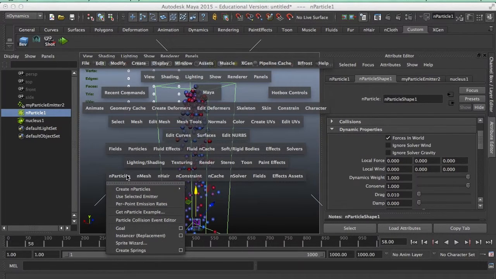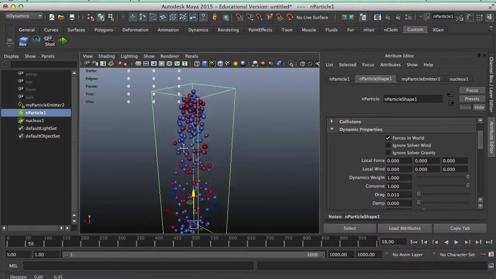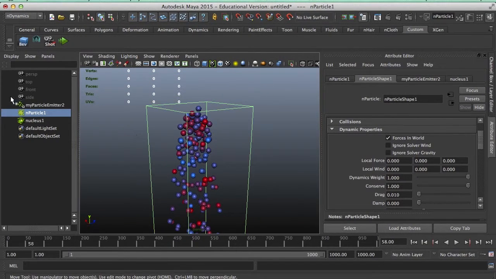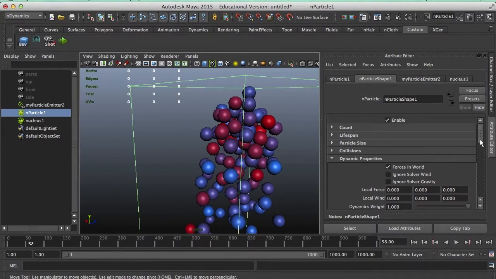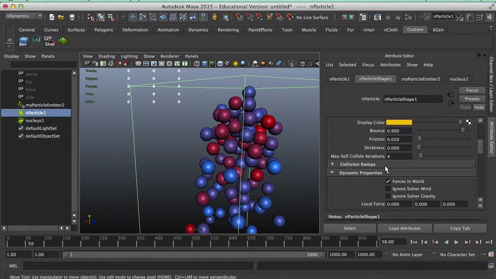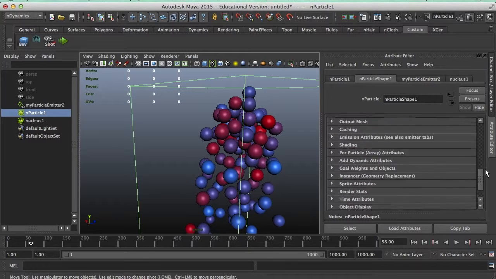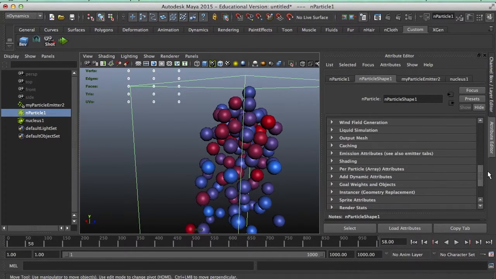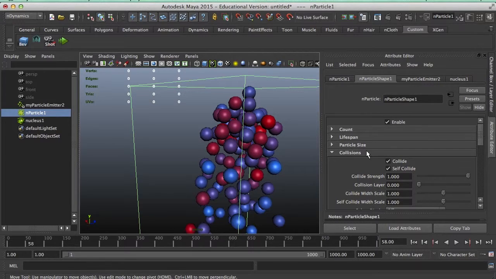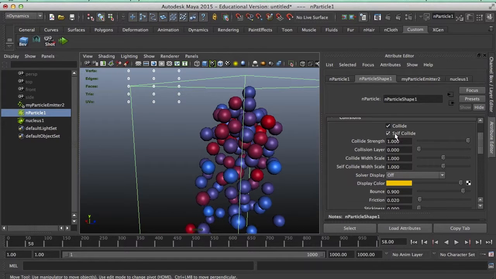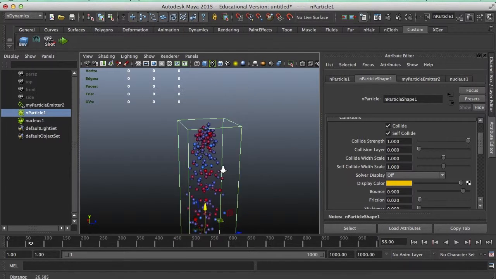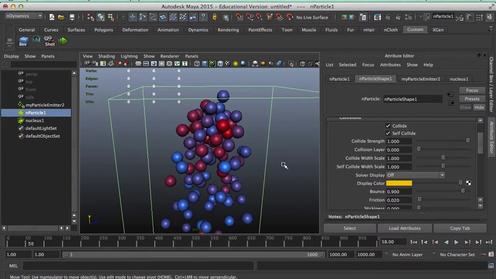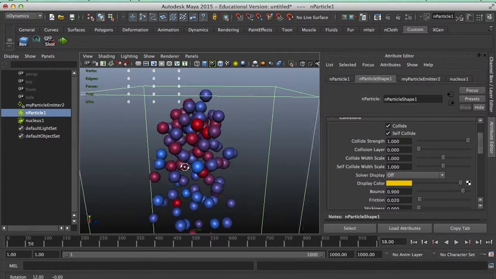One of the major benefits of this nParticle, besides being an updated solver calculation system, is that the particles can actually collide with each other. And if we check under collisions, there's lots of tabs in this particle shape node, and it can be easy to get lost, so I'll try to be clear about where we are. Under collisions, there are 2 checkboxes here. One is collide, and that's to collide with other things in the scene that are set up as colliders. And then there is self-collide, which means that the particles can bounce off of each other.